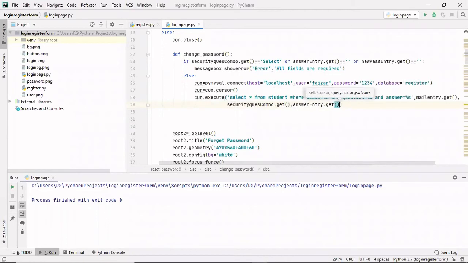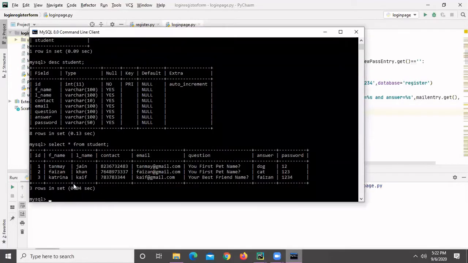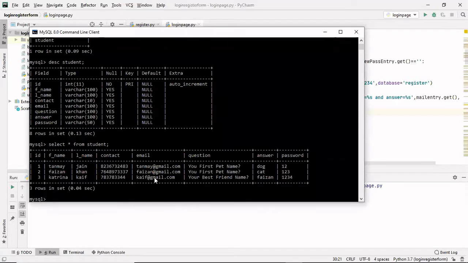Okay, so what will happen here if I just tell you that this will return a row from this student table, and that row has the email, the question and the answer which the user has entered, meaning the email address which is entered. If I show you here in this MySQL, you are entering this email, this question and this answer, these three things.